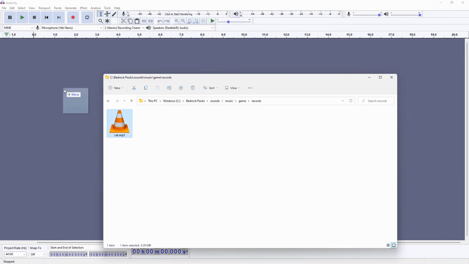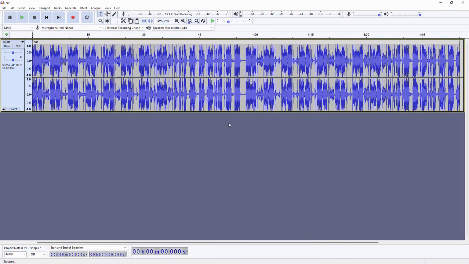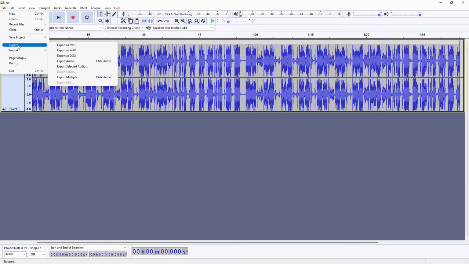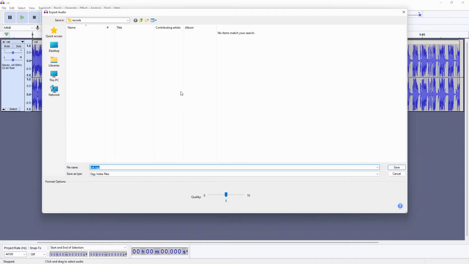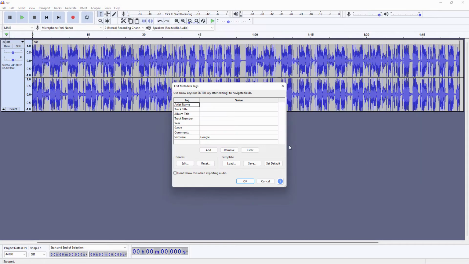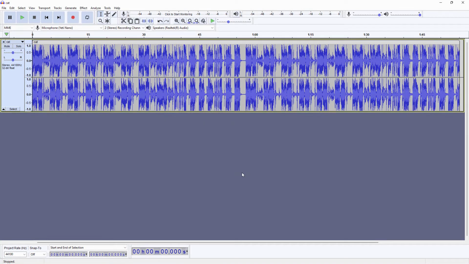I'll just take this and drag it in. There we go, and get this out of the way. Now I need to convert this over, so go up to File, come down to Export, and export as OGG. It should be going back into the same location, and it is. Choose Save, choose OK, let it do the conversion, and there we go. That's done. That's all we have to do with that.